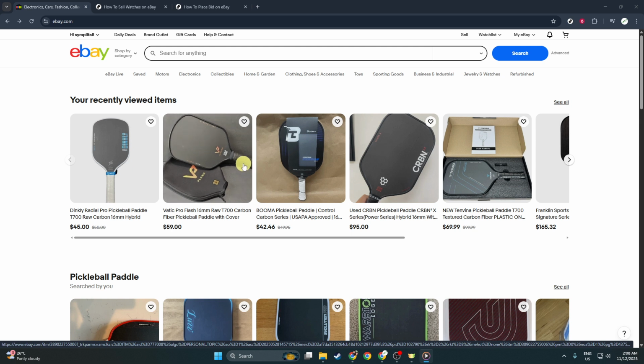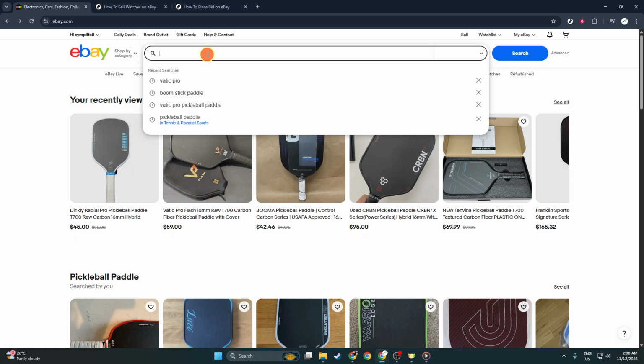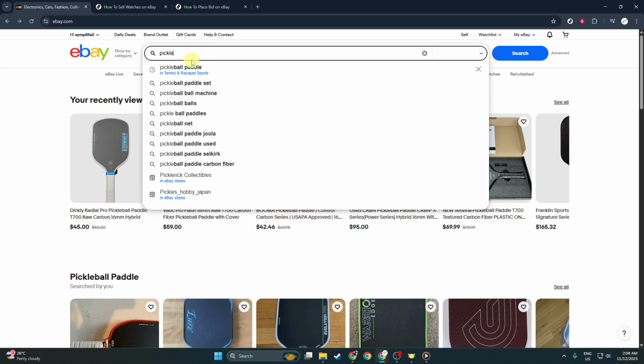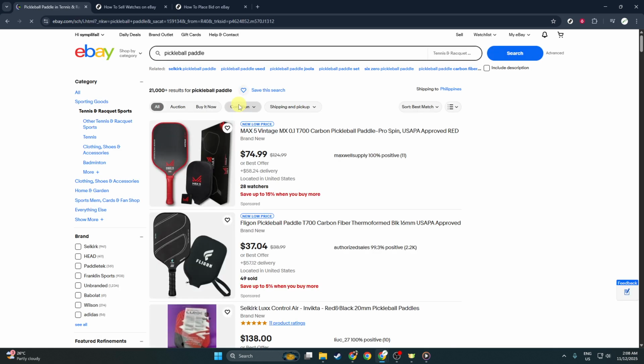Next, you'll want to search for the item you're interested in. At the top of eBay's homepage, type in the keywords that best describe what you're looking for into the search bar and hit enter. Browse through the listings, paying close attention to the details in each one. It's important to find an auction listing, as this is the format that allows you to bid. Once you've found your desired item, click on it to open the listing.